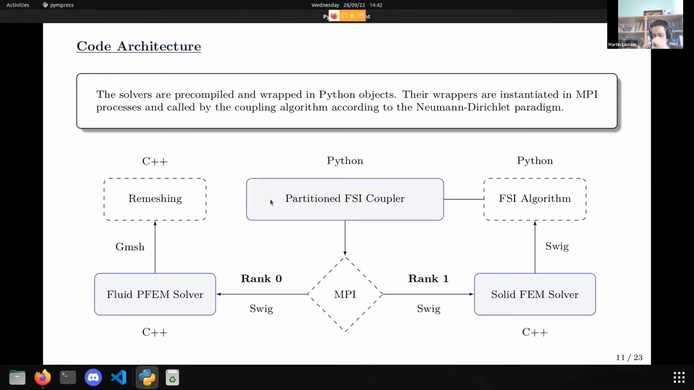And how is all of this implemented within a code? So here we have what I may call a Python script that contains an MPI function in order to run the fluid solver and the solid solver on different processes. And the communication will be performed using the MPI function for sending data from one process to another. Of course, for the fluid solver, as we are using the particle finite element method, we need some remeshing. So this is why I write remeshing here.